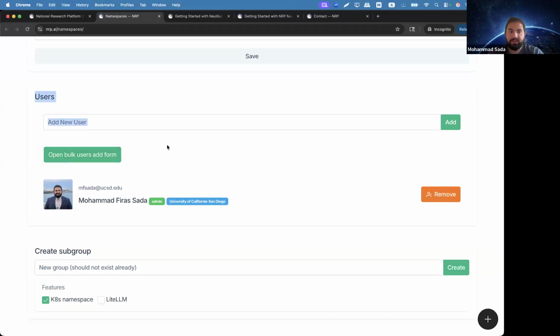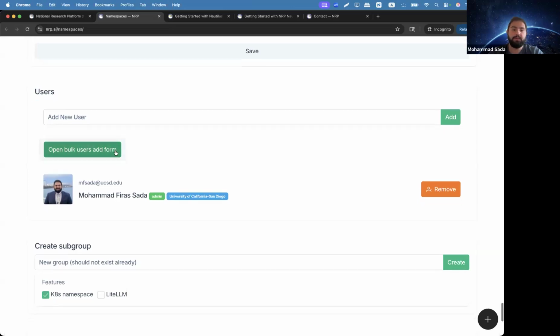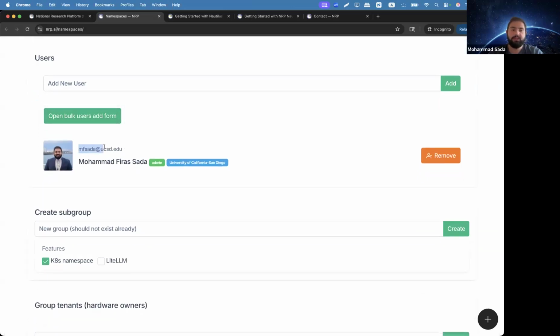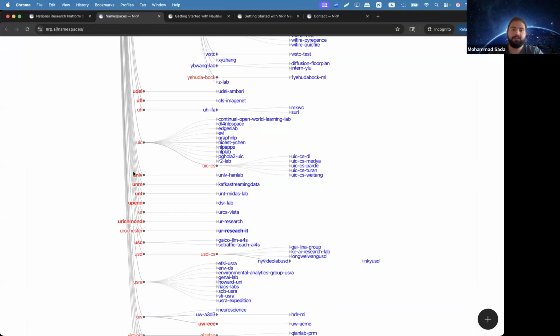The users part is where you're able to handle the user operations. This is me right here, this is my account. You can see I'm listed as an admin. Admin is a cluster-wide role, but if I'm an admin in this namespace, that means I have admin control in this namespace. If I'm in another namespace, I'm also going to be listed as admin because it's cluster-wide access. But if I'm not in a namespace, then I can't access it, and I won't see it in this tree.